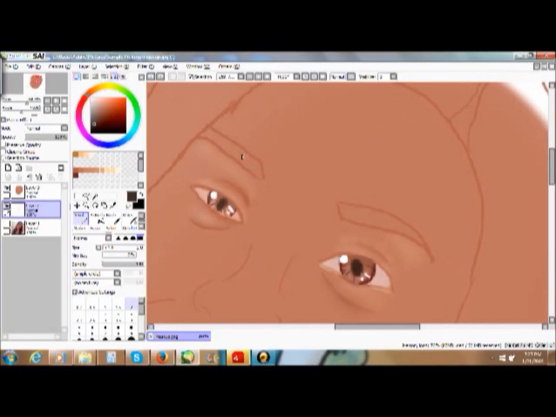So we're using pencil, and like I said, it's a bit more difficult to draw people with eyebrows that have had their eyebrows done because you have to really follow that shape.